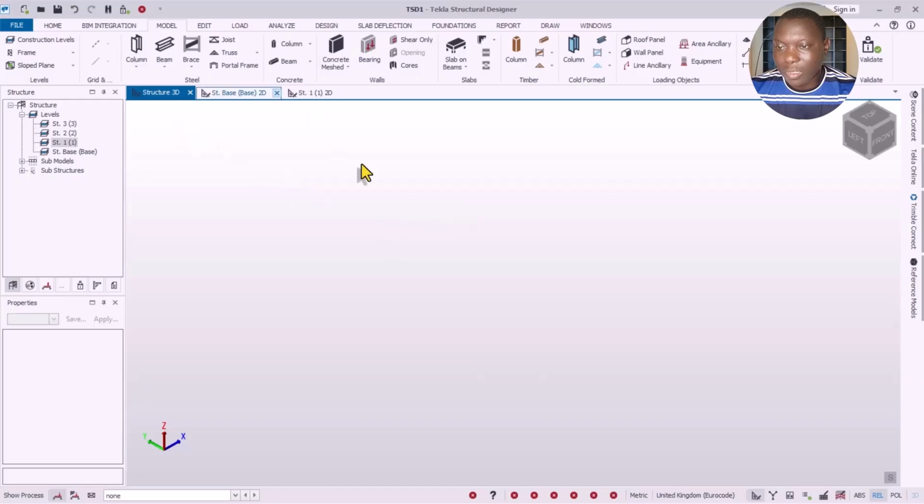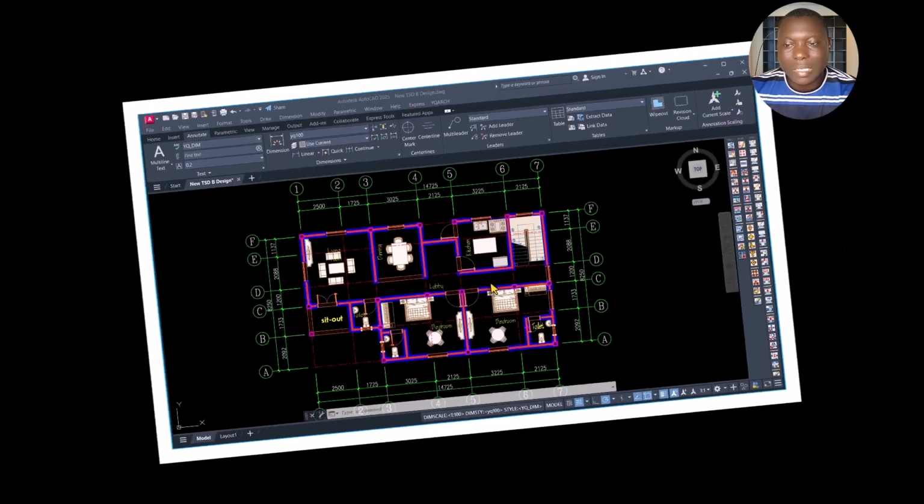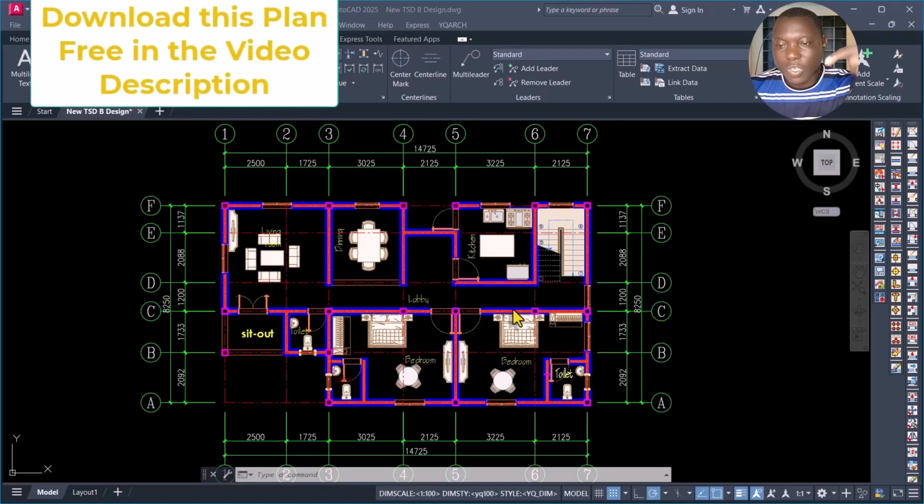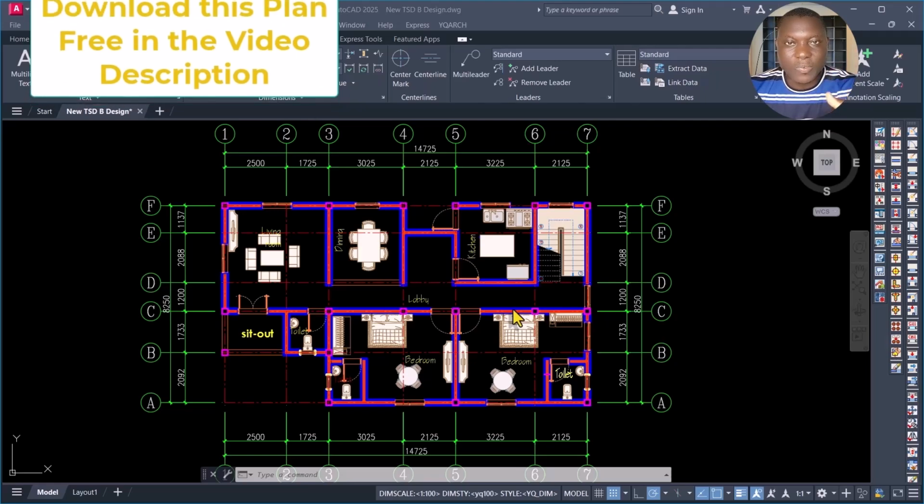Okay, so before we go into the grid lines, we can navigate to AutoCAD, and then here is the architectural plan that we are going to be considering for this design. And you can check the link in the description of this video. You will get this plan just for free. You just have to download it.